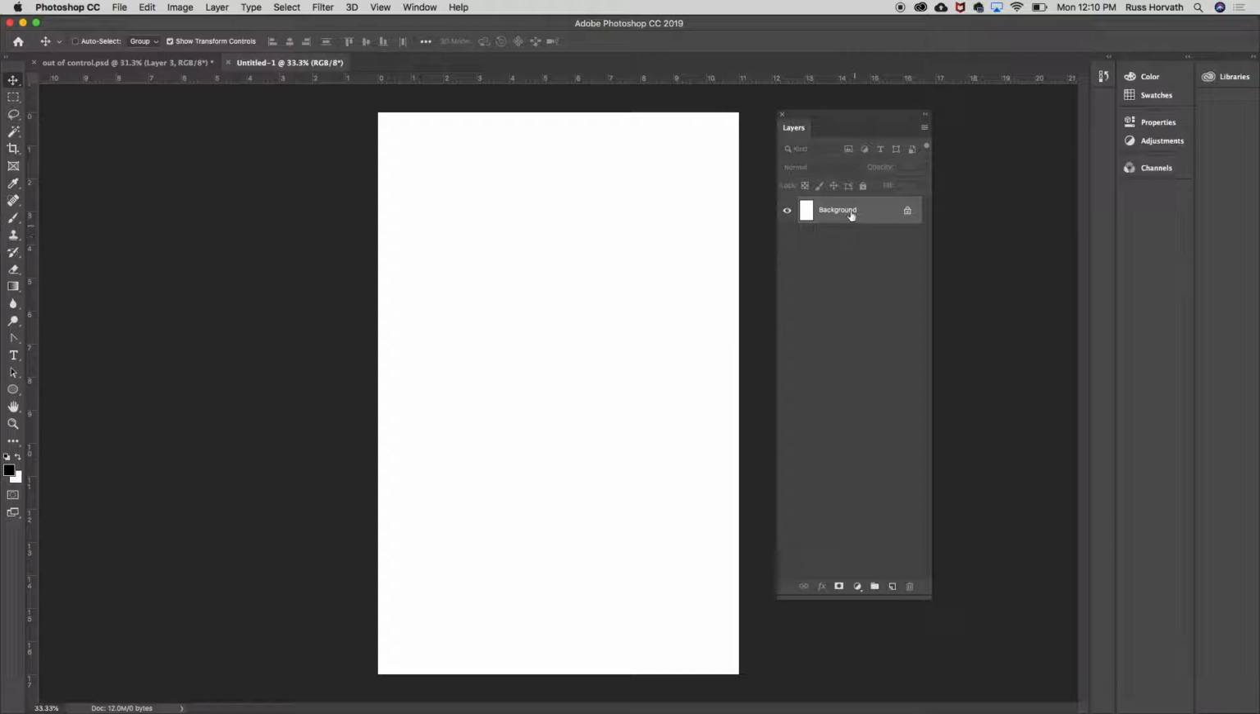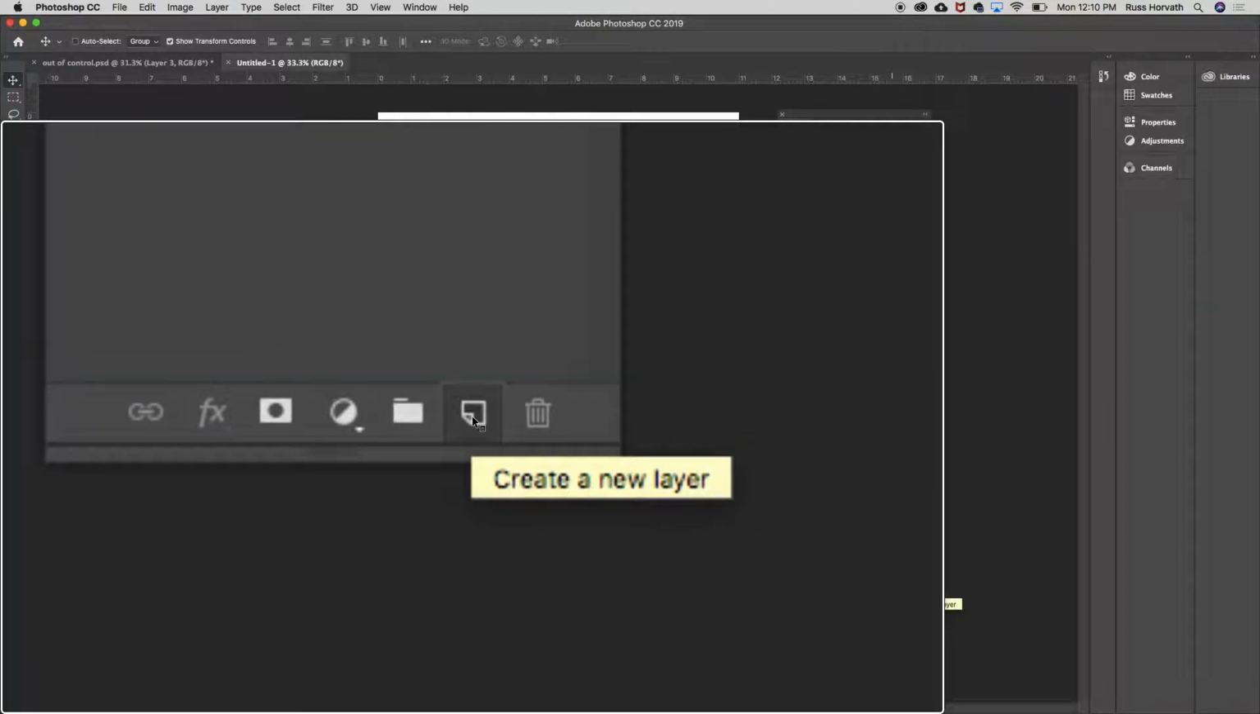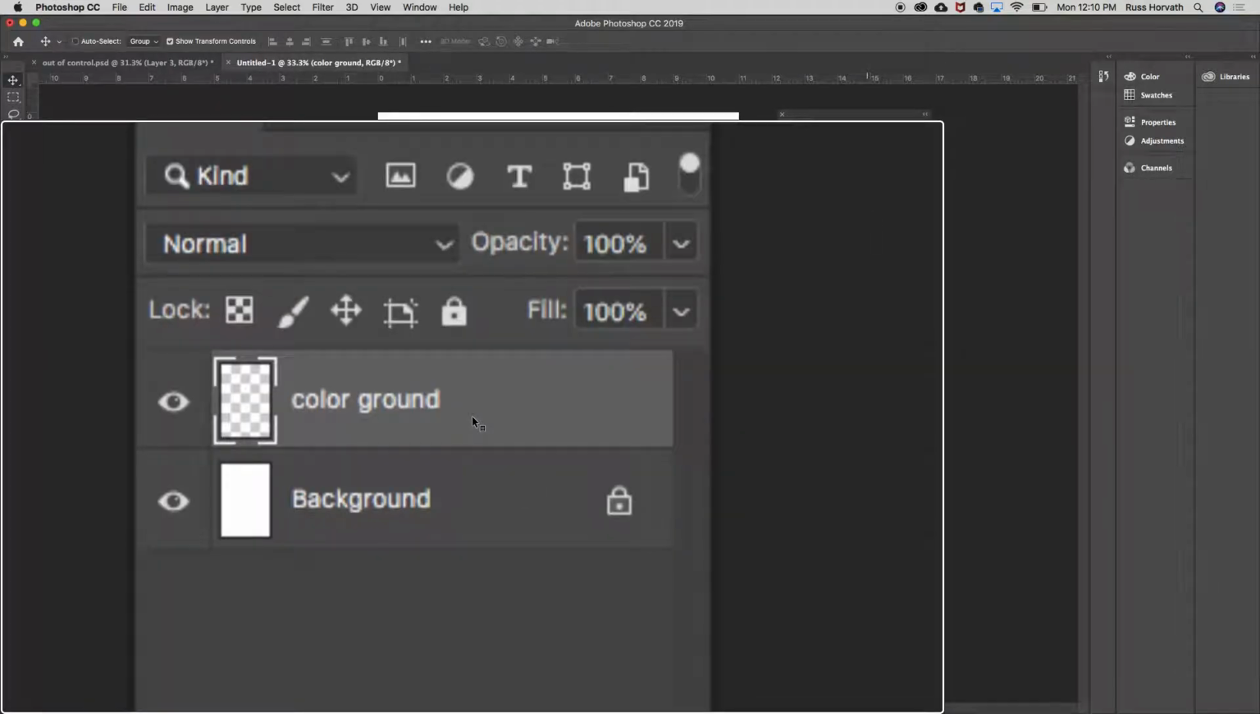I'm going to leave this background white for whatever reason. I guess I'm just superstitious. Down here at the bottom, I have this button that creates a new layer. So I can see this little guy right here next to the garbage can. I'm going to create a new layer. If I click on that layer a couple times, it turns blue so I can label it. So I'm just going to call it color ground. I know you guys can't read it from out there, but just as color ground, right? Just like that. Labeling your layers is important.